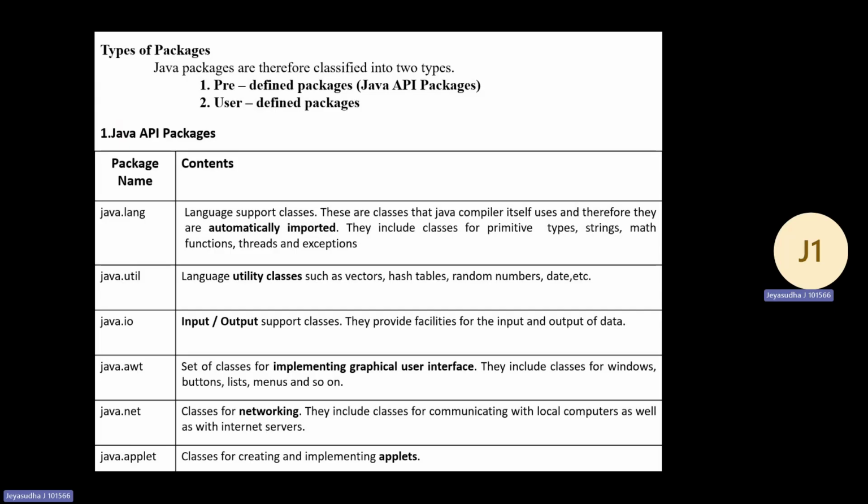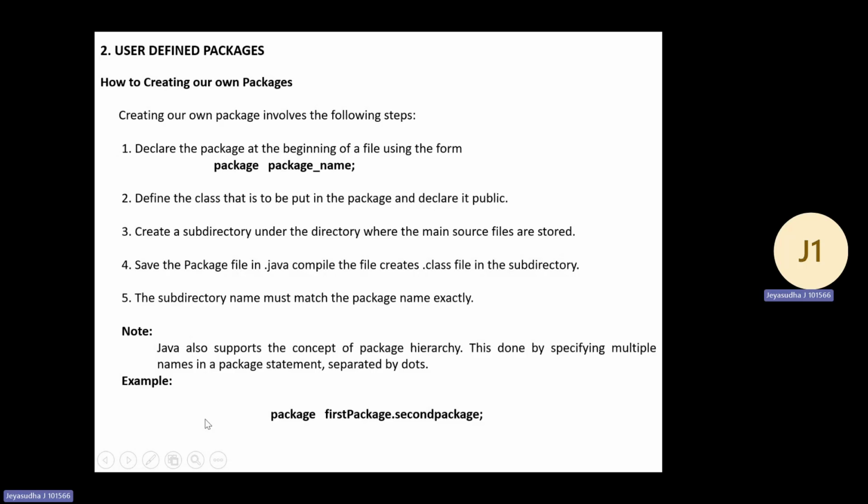One is predefined packages. Another one we call user-defined packages. In a program we always use predefined packages for importing System.in, some mathematical functions, some classes that you want to inherit, or networking. All these are defined by the predefined packages that we call API packages. As we have seen, lang, util, io, awt, net, and applet are some of these packages.